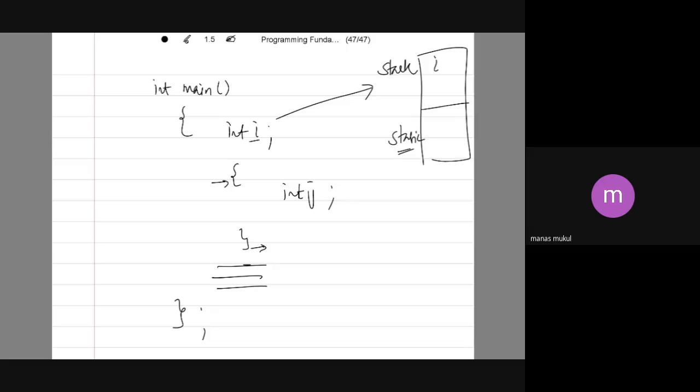When you declare j, it is not available in this part of the code because it is a local variable and it is stored in the stack segment. But if I declare it with this keyword static, with the storage class static, what happens is this variable j is no longer stored in the stack segment. Where is it stored? It will be stored in the static segment now. So now j will be available in the static segment.